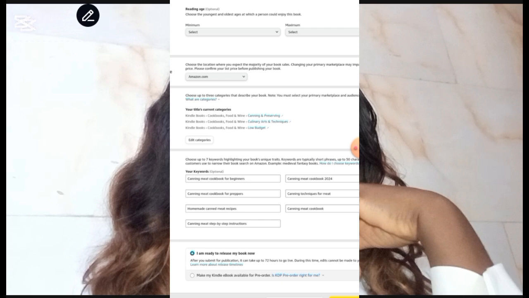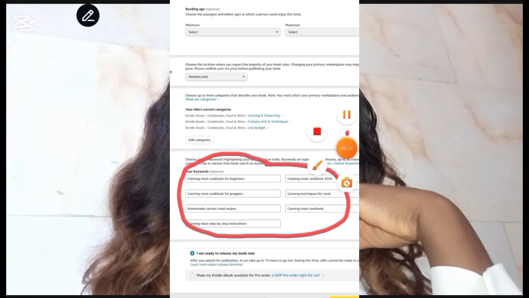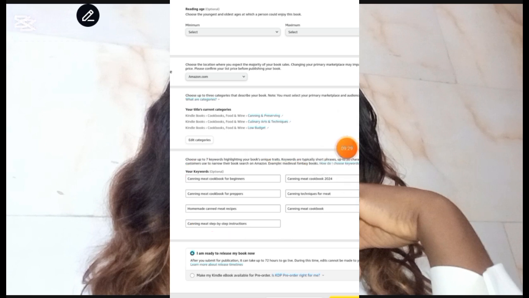So look at it here. I'm done filling my 7 backend keywords. This is actually optional, but me, I like filling it because it will make your work visible. So if anybody comes to Amazon.com now to type any of these words, my book will come up.